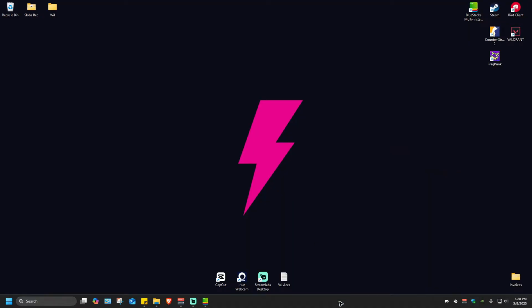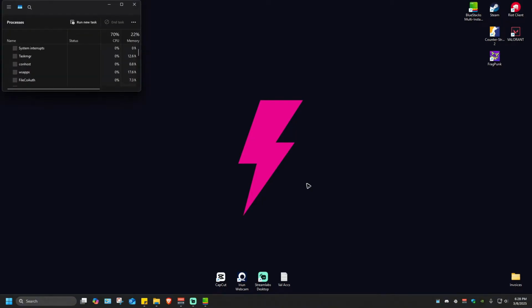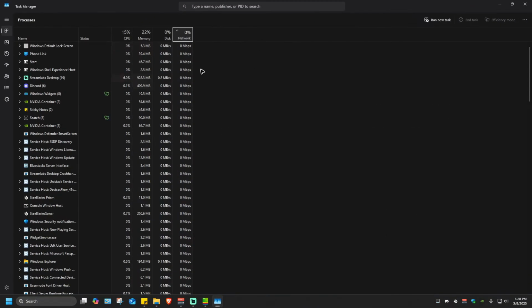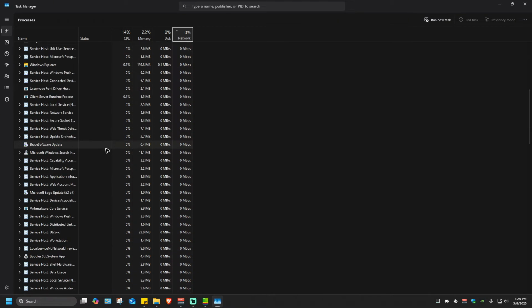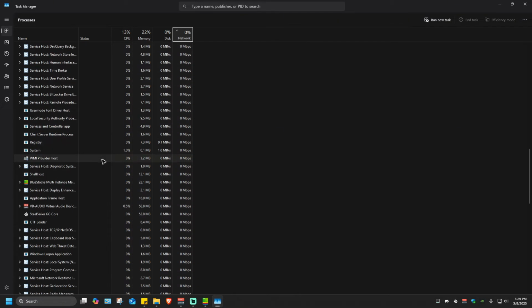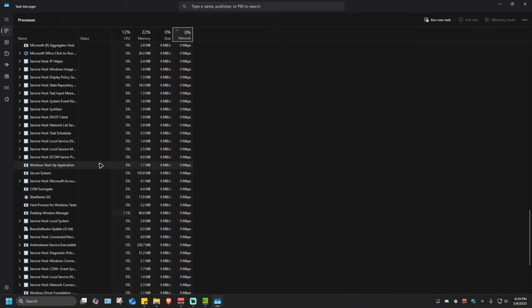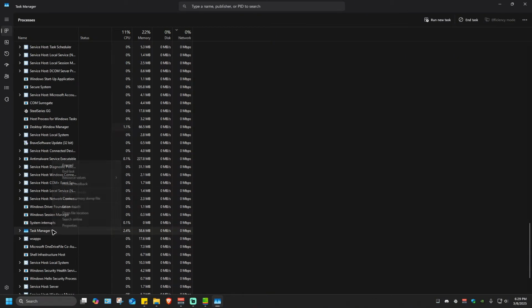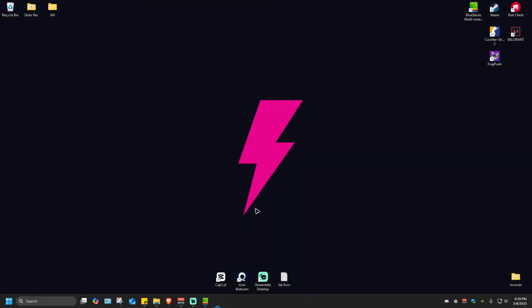Once done, right click on a blank space on your taskbar again and hit Task Manager. This one will load. Just go ahead and maximize this, and look for any Vanguard or Riot client related services that are running in the background. If you can spot one, right click on it and hit End Task. Once done, close this one.